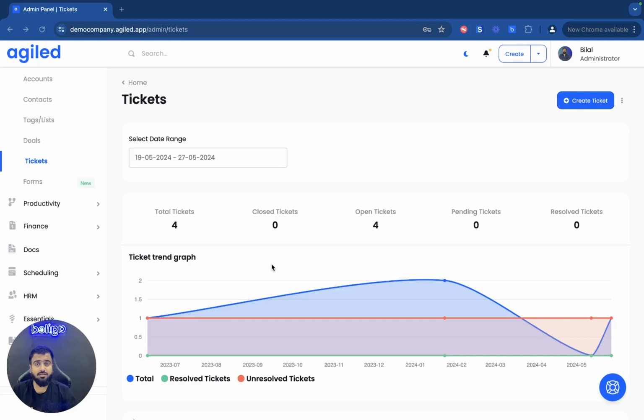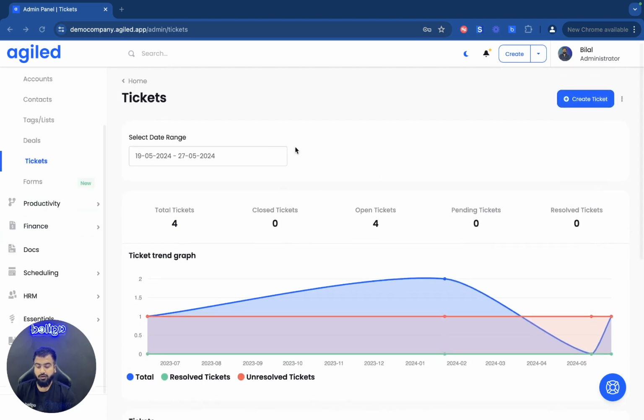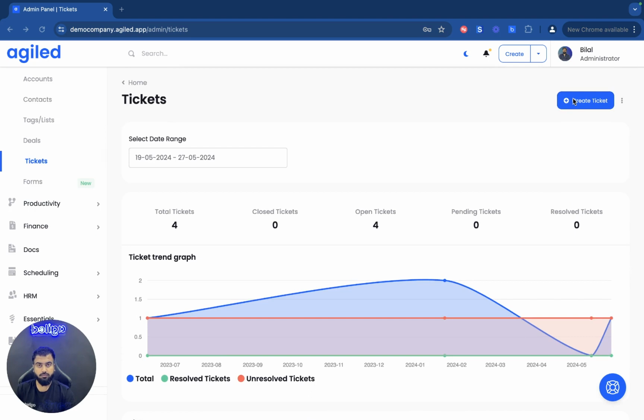Hi. Tickets are a great way to provide support to your customers. In this video, I'm going to show you how you can create and manage tickets in Agile. So I'm on the ticket page under the CRM tickets, and we have this option, create ticket.